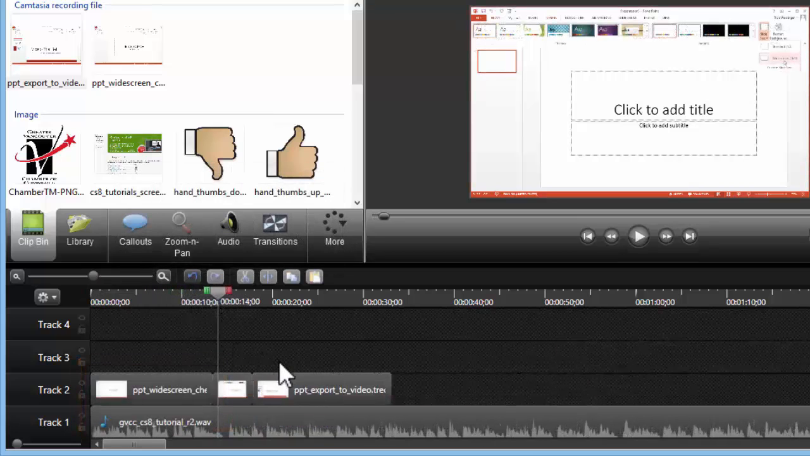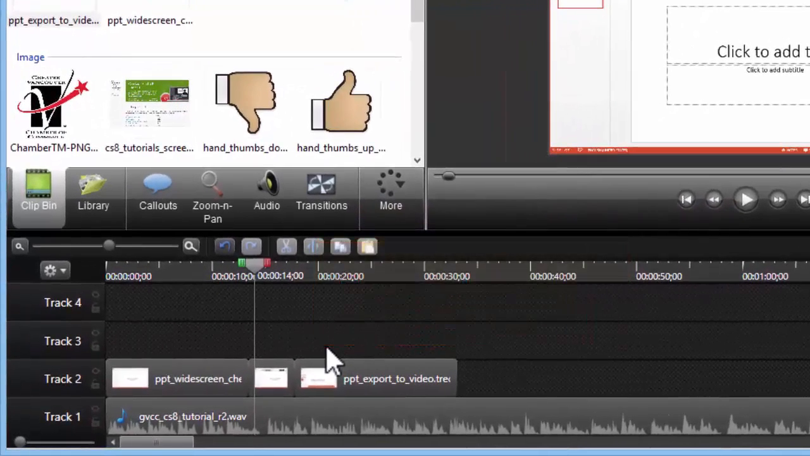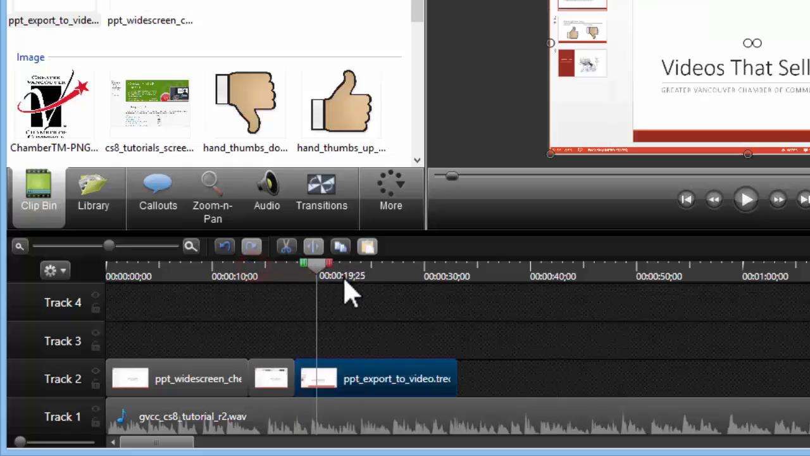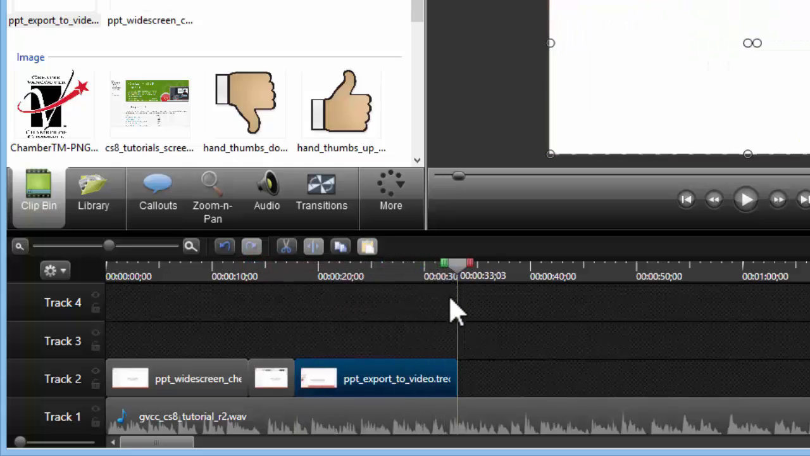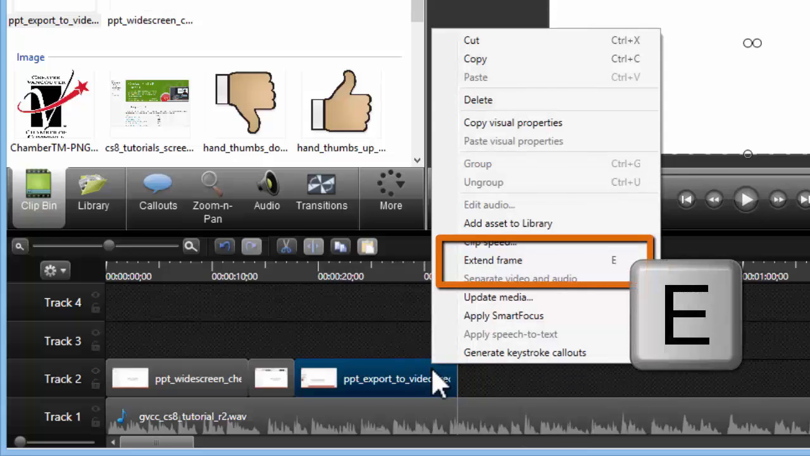Another really useful edit is extend frame. You may need more time for narration to make a point, but the video keeps going. Extend frame essentially duplicates a frame as a still. Then you can adjust the frame's duration to pause the video to match your narration. Select the clip. Then move the playhead to the frame you want to extend. Right-click, choose Extend, or use the hotkey E. I really like that hotkey E.